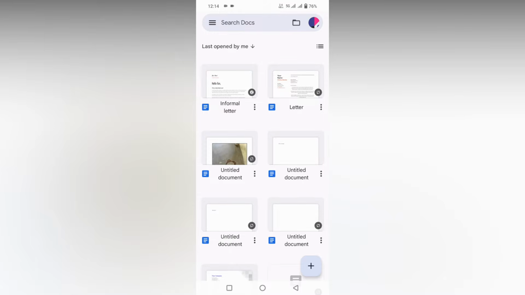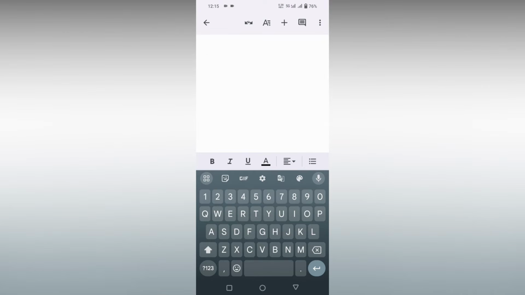So how to use indent and outdent on your Google Docs mobile, I'm just going to show in this video. First of all, click on a new document here. So I'm just going to type "hi", and now I'm just going to use this indent to move the text.